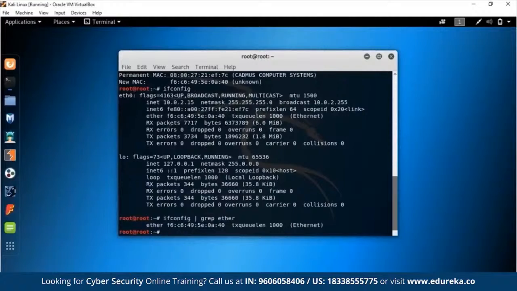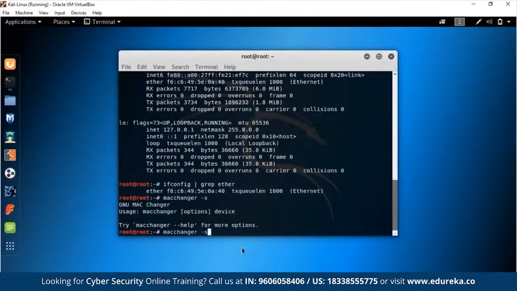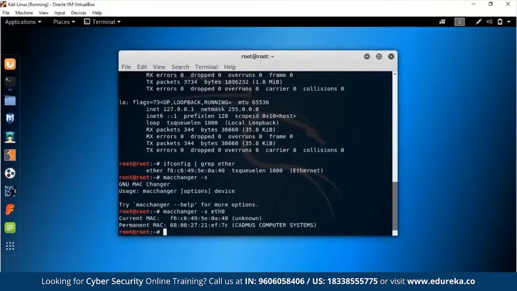So that is telling you the MAC address, and this is completely new. Also, you could show it through the MAC Changer tool itself. Okay, so we need to give it the eth0. I forgot that. Now you see that this is our current MAC address and this is our permanent MAC address, and the two are completely different.